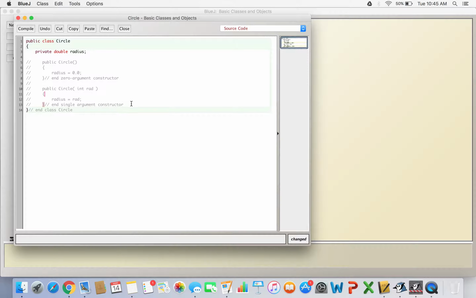As soon as I write, so suppose I didn't write a zero argument constructor, and I did write a single argument constructor or some other constructor that's not zero argument, then BlueJ wouldn't make the zero argument constructor. It would disappear. Even though I hadn't written it, before I wrote this it had a zero argument constructor. As soon as I write this other constructor, the default zero argument constructor disappears. So it's always a good idea just to write the zero argument constructor anyway. That was the point that I wanted to make.